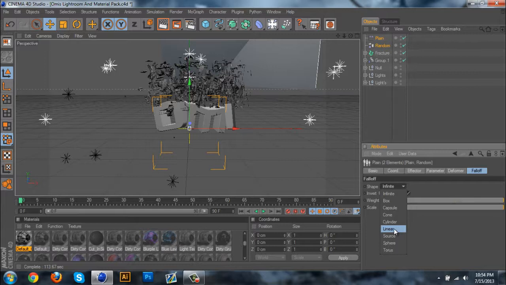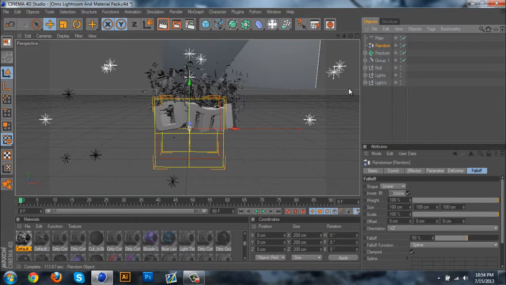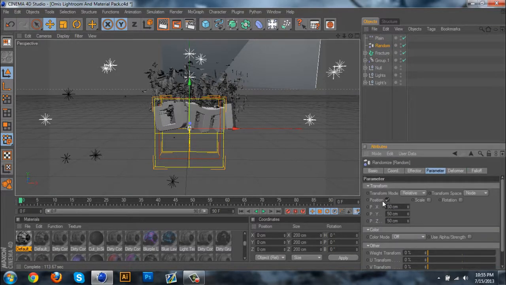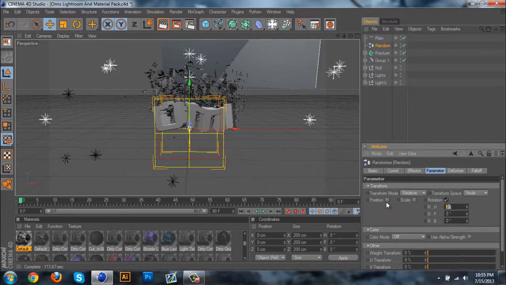You click on linear, and then you click on your random only. You only have your random selected. Go to parameter, unclick position, go to rotation, and you change all of these to 20. Well, this is what I do. You don't have to do 20, you can play around with it. So all of them 20.